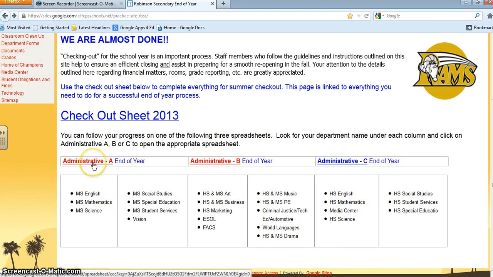You'll notice Administrative A, a lot of middle school departments are in checkout sheet A plus the vision department. Administrative B, many of our electives are listed in Administrative B, and Administrative C are primarily high school plus the media center in there. So always check to find out which one of those applies to you. But primarily what you're looking at is the checkout sheet. So let's go ahead and click the checkout sheet 2013.